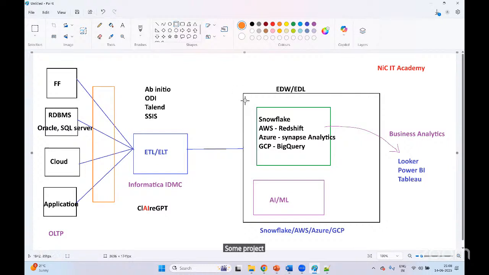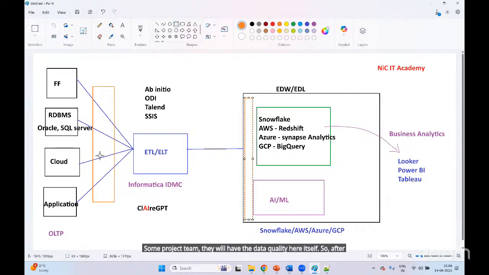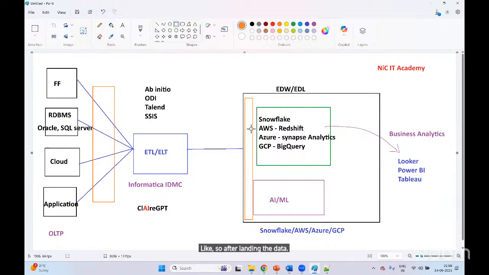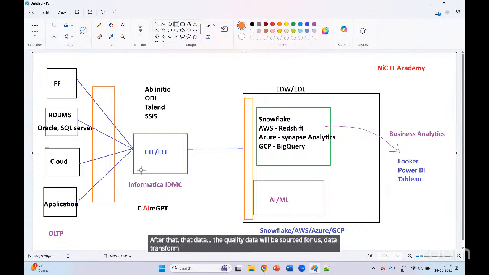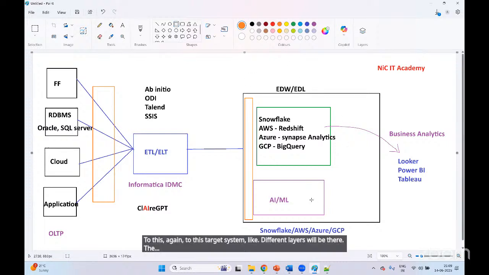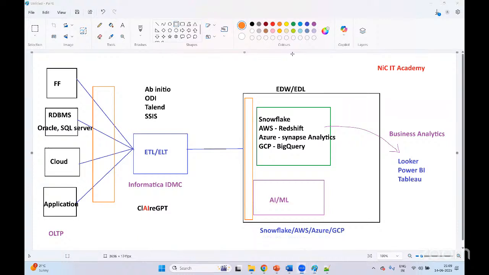Some project teams have the data quality here itself. For example, Informatica will forklift the data from the source system and load it into the landing zone. After landing the data, the other team, or our team itself, will perform the data quality. After that, the quality data will be the source for our data transformation logic. Using Informatica CDI services, we will perform the data integration to the target system. Different layers will be there in the data warehouse itself. It's a collaborative work with data quality, data governance, application integration, and other teams. Have I answered your question?